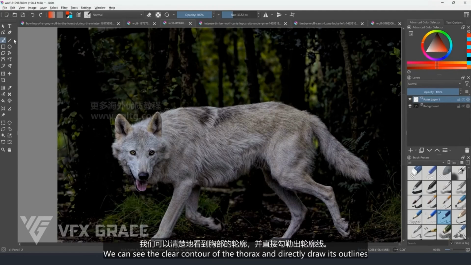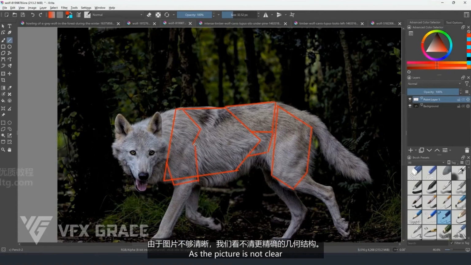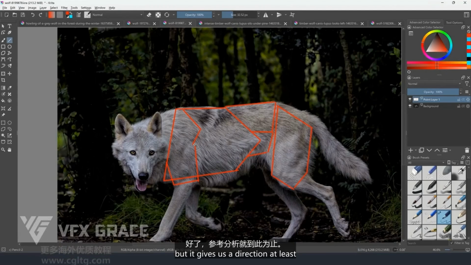We can see the clear contour of the thorax and directly draw its outlines. Furthermore, we can mark out the waist, the abdomen, and the hind leg, as well as the front shoulder. As the picture is not clear, we can't see a more precise geometric structure, but it gives us a direction at least. Okay, the analysis for the reference is done.